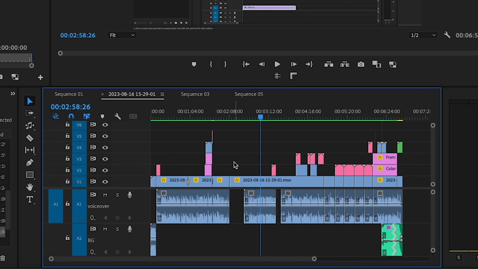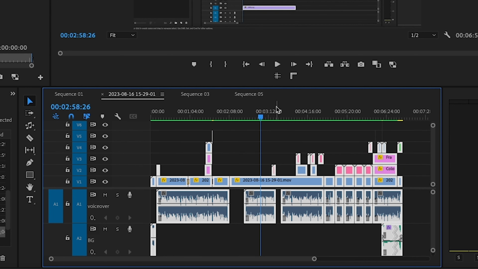Next is the track selection tool. If you want to select all clips on the timeline, you can use the shortcut Command A. It's a quick way to select everything. However, sometimes you only want to select a portion. For instance, if you want to select clips to the left or right, this tool comes in handy.